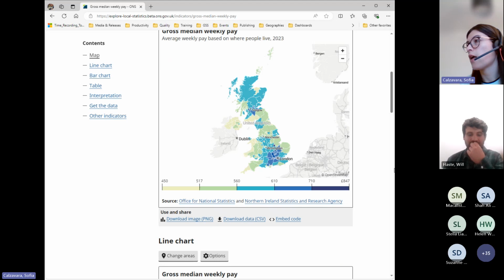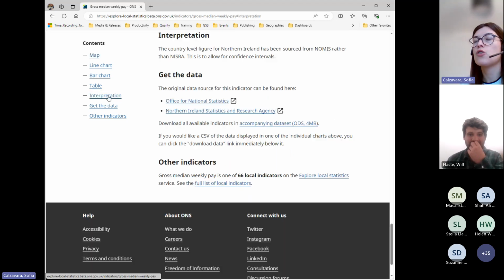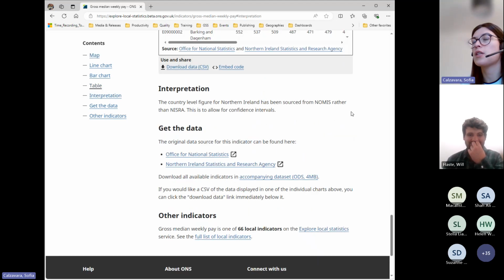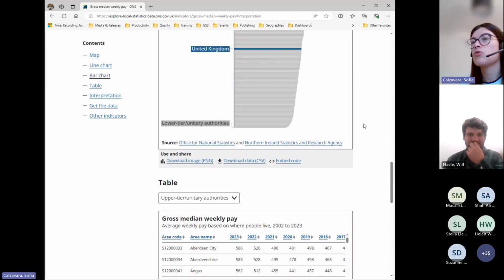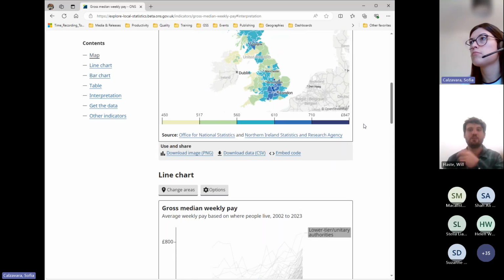And you can also find some further information about how to interpret the particular data set, or some notes on the original data source. I think that is everything I wanted to show you on here.